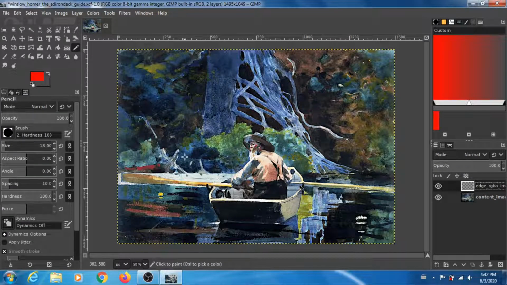You reduce the size to the minimum by using the left bracket key, or you can change the size directly here. So you go down to 1, and then you're going to trace on the content image wherever there is a change in depth, a discontinuity in depth. That's a bit tedious, but it's really easy to do. So let's start doing that.